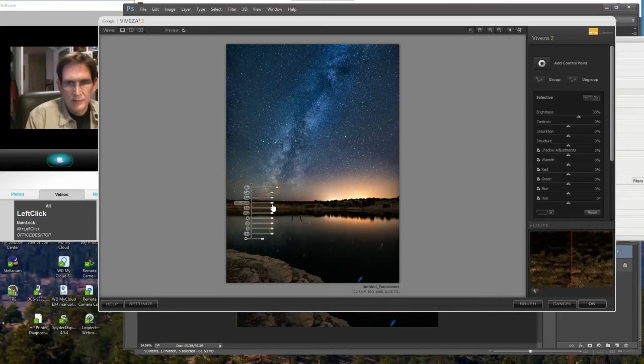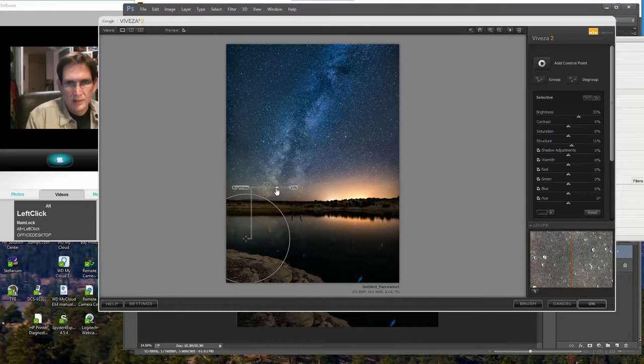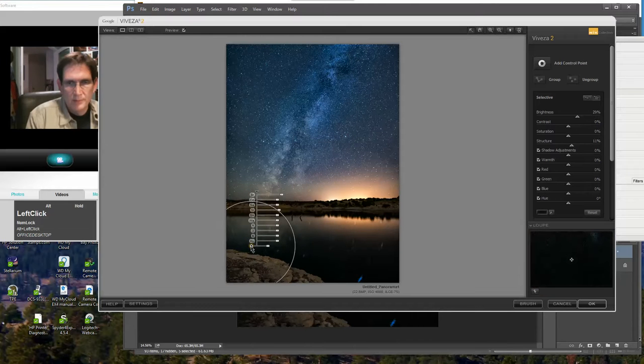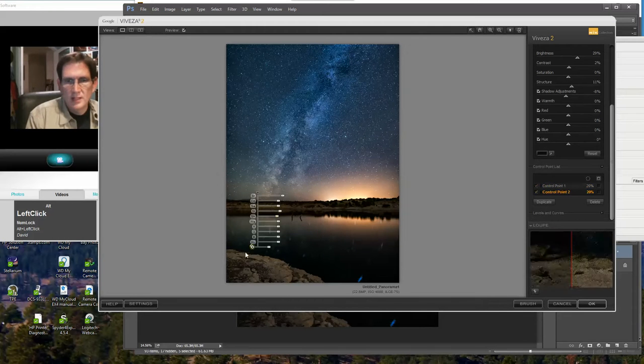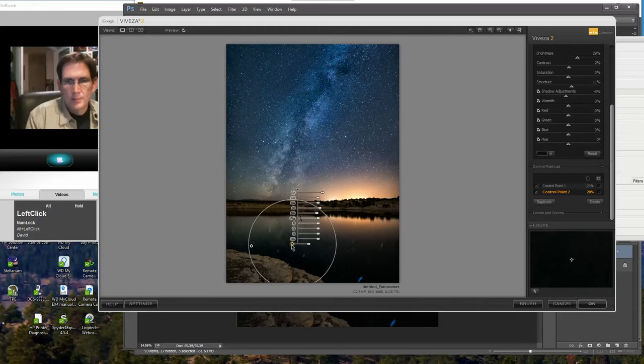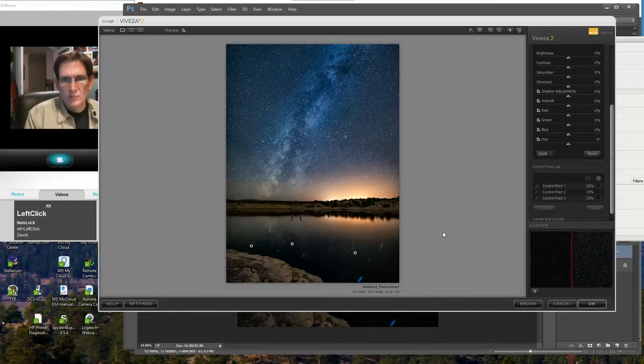And I'm going to add a little structure to the lake so I can see the reflection maybe just a little bit better. I don't know. Where you put that point means a lot. And some contrast. And maybe lose a little shadow. Right about like that. Then I'll duplicate and duplicate again. Just adding a little bit more reflection there in the water.